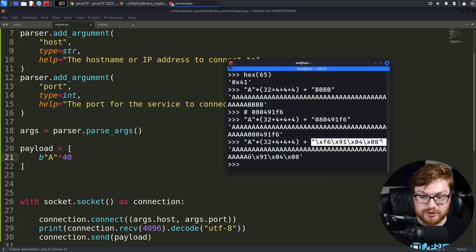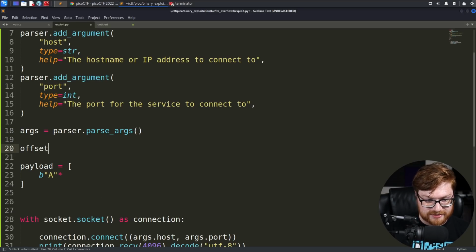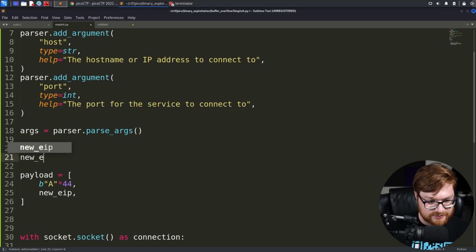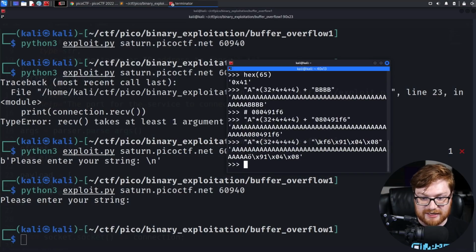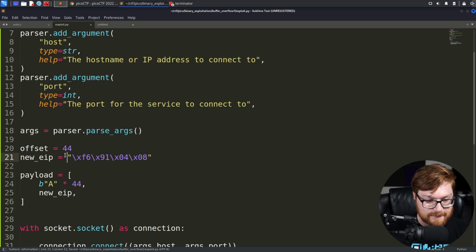Okay, and then we had our new instruction pointer value. So let's go ahead and say 44. Actually, let's keep track of that, because that's valuable information. Let's say that's an offset to where our instruction pointer might follow. We'll have a new instruction pointer. I'm adding an E in here to refer to the register name, extended instruction pointer. It's not super important, but we knew that our new EIP was this previous value, F6910408, as the little endian representation of the win function that we retrieved from readelf.